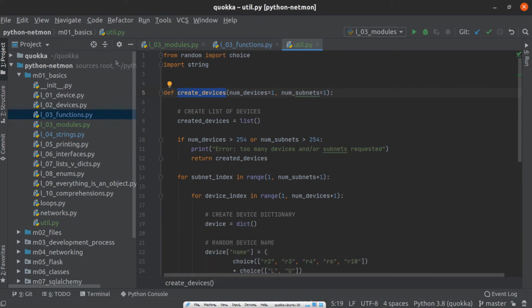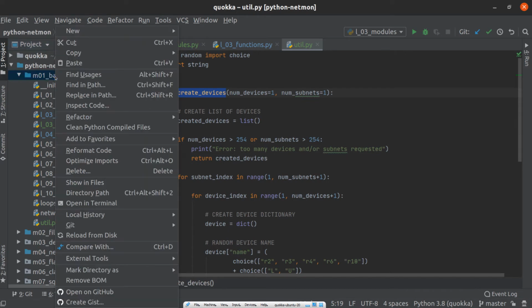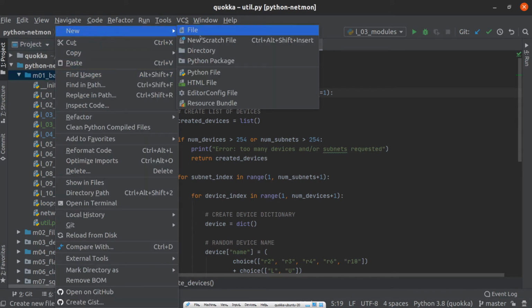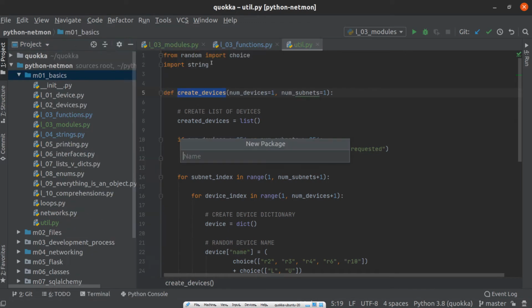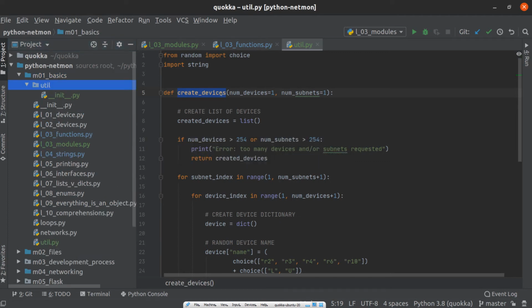And so what I'm going to do is I'm going to come up here and I'm going to say, give me a new Python package. Here it is. I'm going to call this util. Now this could be dangerous because my file is called util, but hopefully PyCharm will be able to keep track of this. You can see now I have a folder, which is actually a Python package called util.